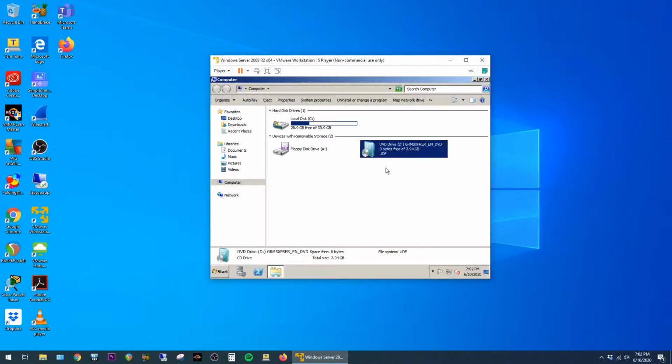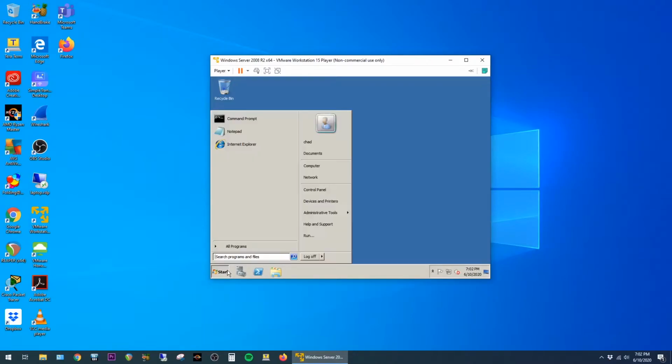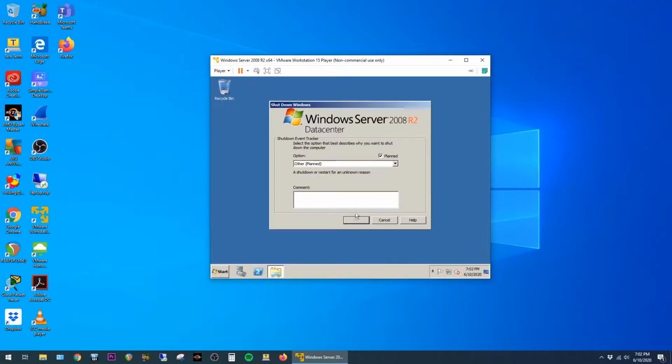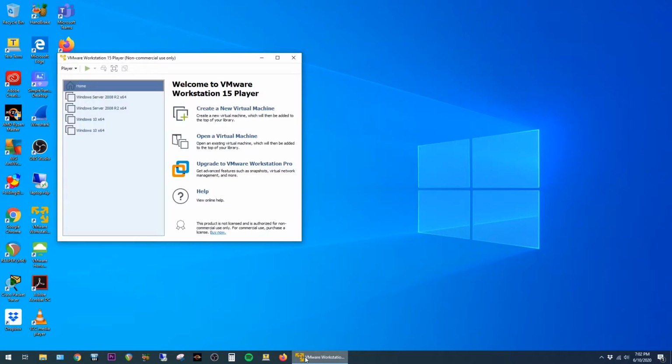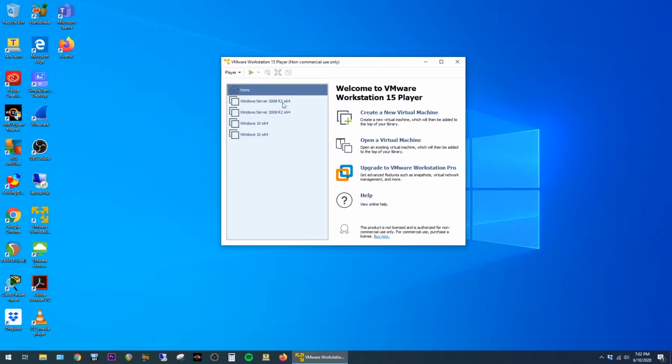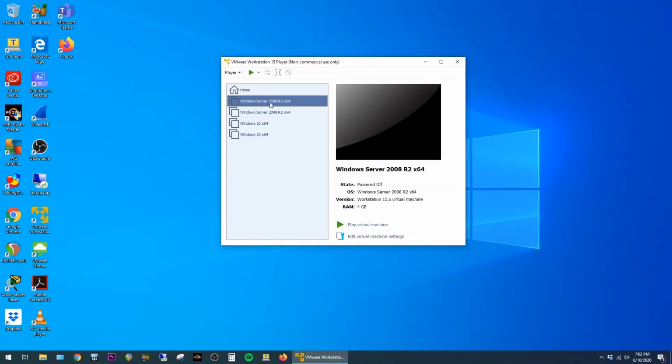drive somehow. One way I found to fix it is to close out of everything and then shut down the VM. And then go back into VMware Tools. My VM that I'm working on is the top one here. What I'm going to do is edit virtual machine settings.